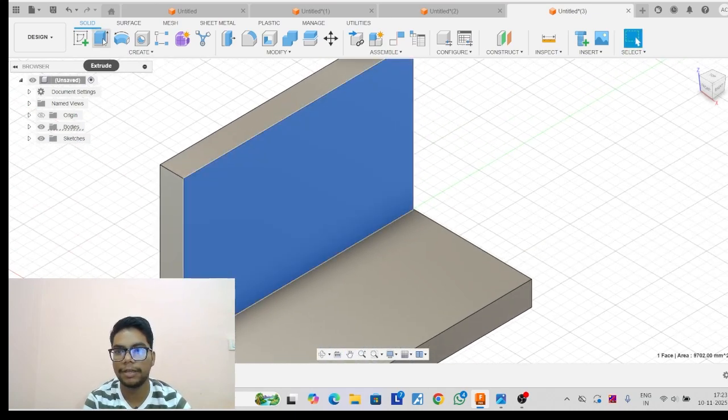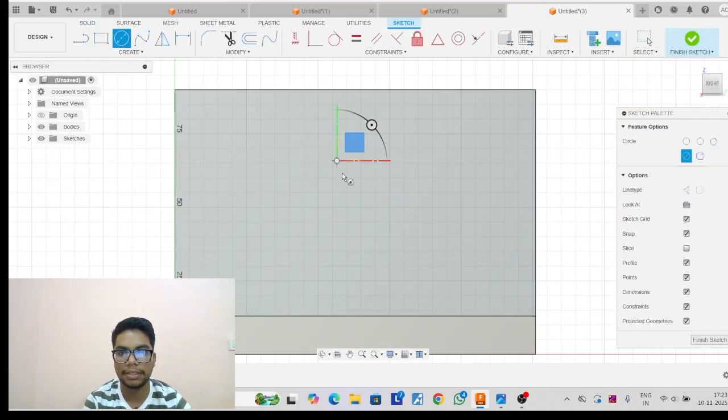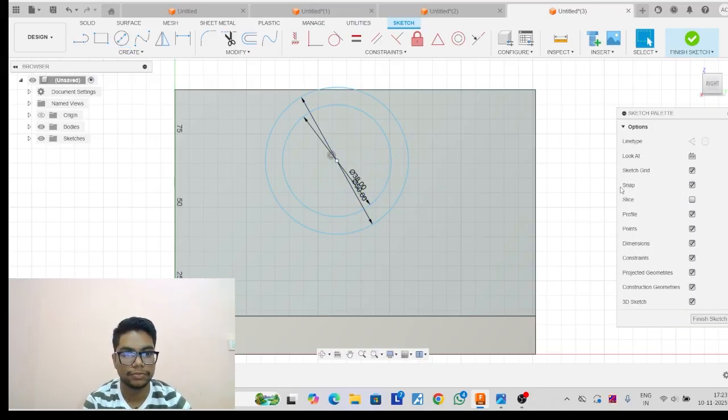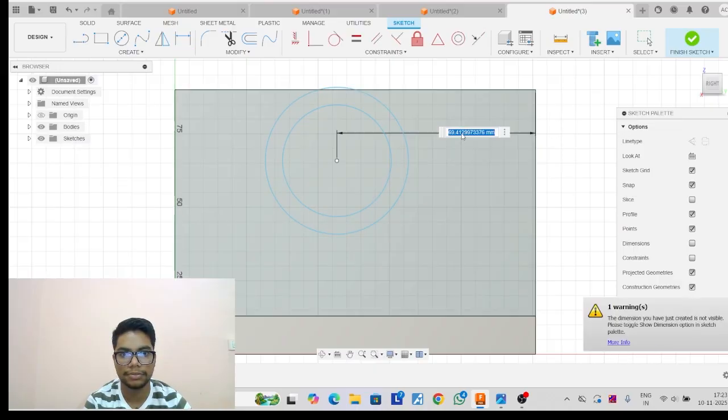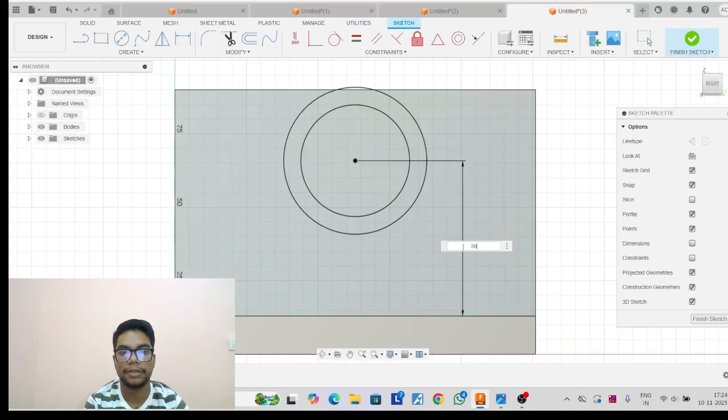Now select the front plane, create a sketch and create a circle of dimension 50 mm and another circle with the same center of 38 mm. Now give dimension from this side 63 and from this side 38.